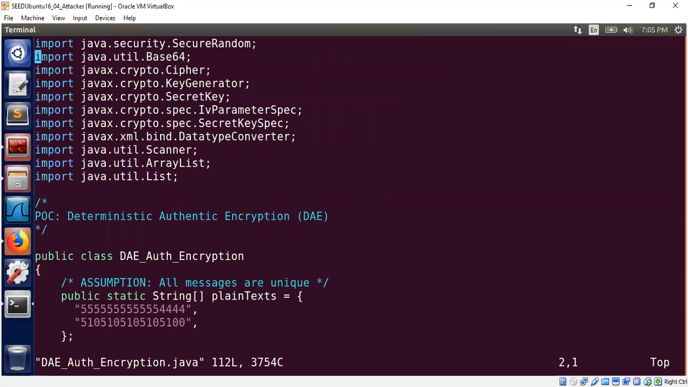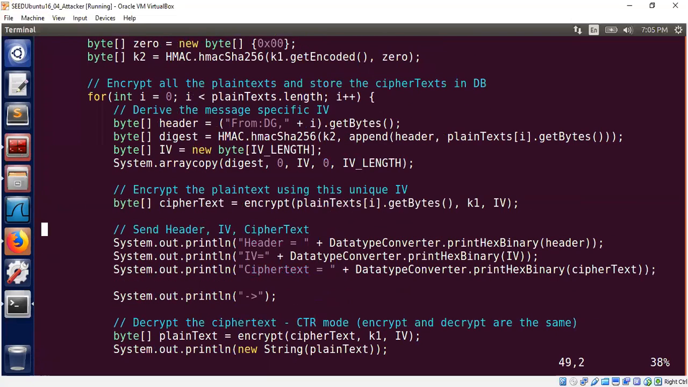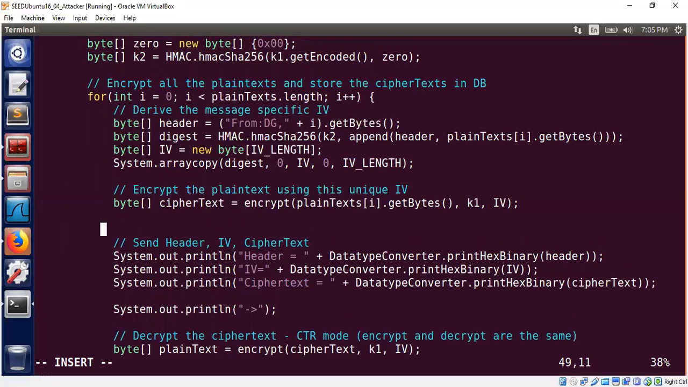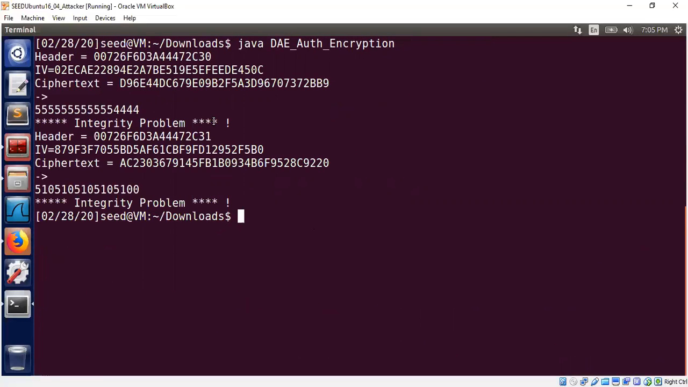Man in the middle, or some people call monkey in the middle. Okay, let's modify this very quickly. Say, for example, the monkey has decided to modify the header. Let's say the monkey modified the first byte of the header. Will this be detected? Let's see. See here, integrity problem.